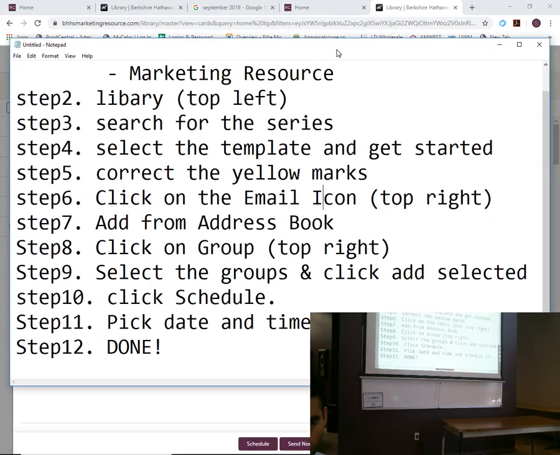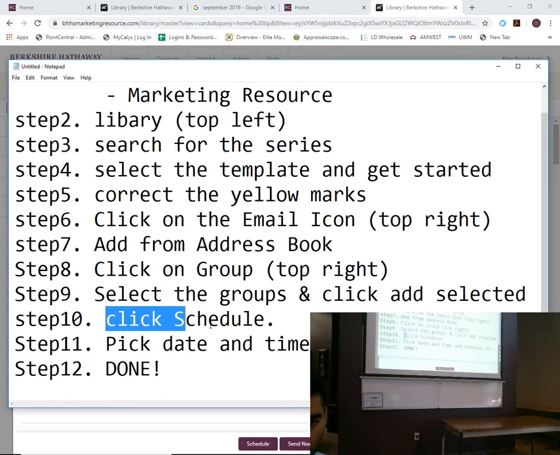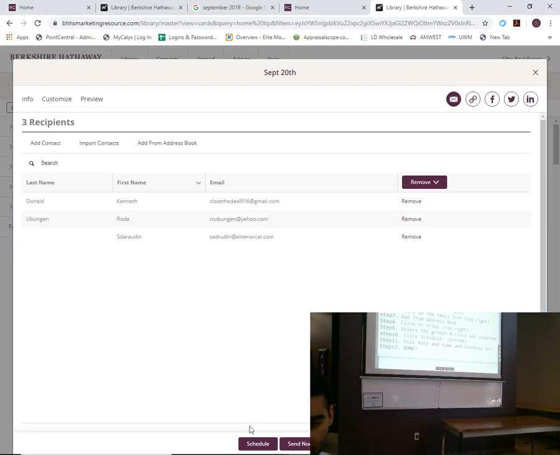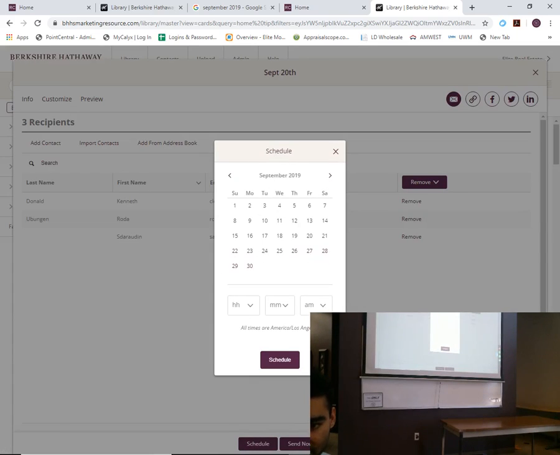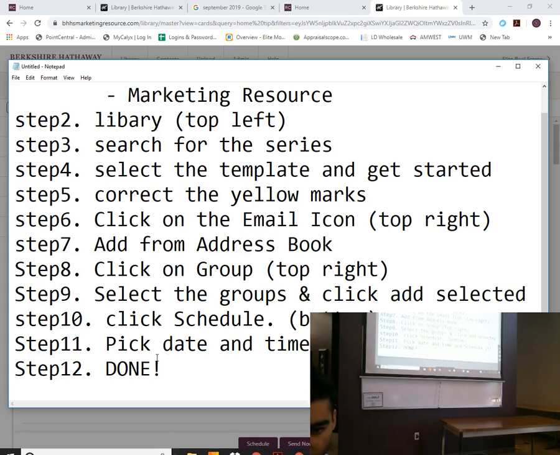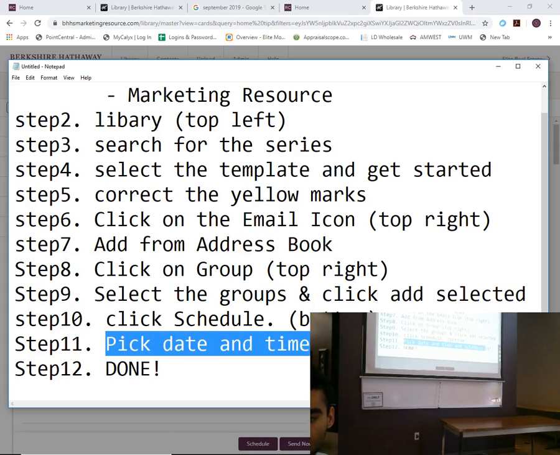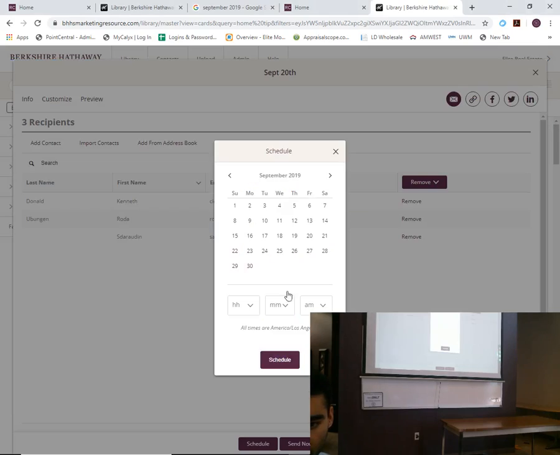What's step ten? Step ten, click schedule. Let's see. Oh, there it is right here. Click schedule. It's going to be in the bottom. Click on schedule in the bottom. Here it is. I click schedule. Now it looks like I have to select my date and time. Let's just go to the notes to make sure. Pick date and time and schedule it. Okay, perfect. Let's pick the date and time.